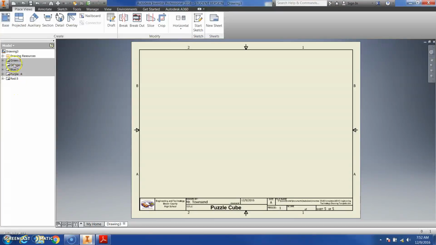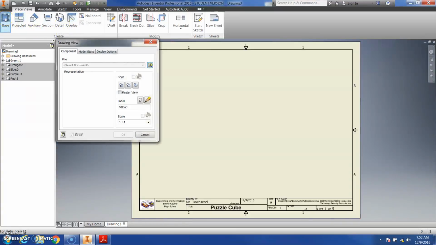Now I'm going to go back up and make my green sheet the active sheet by double clicking on it. And I'm going to go ahead and place my views for my green part. So in order to do that, you're going to go up to the ribbon to the base command up here. And in order to select your document, you're going to click on this magnifying glass that says Open Existing File.